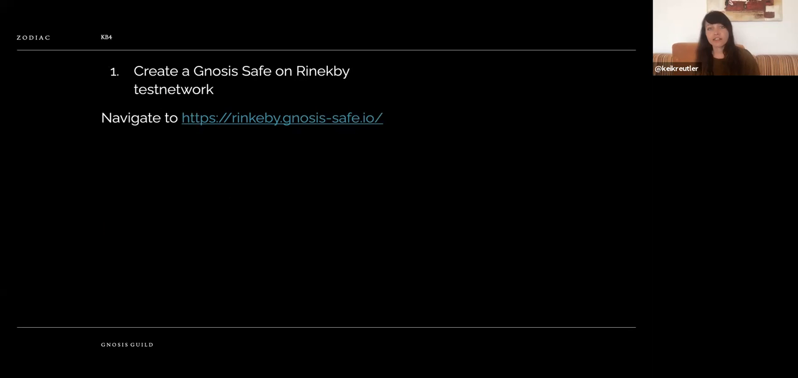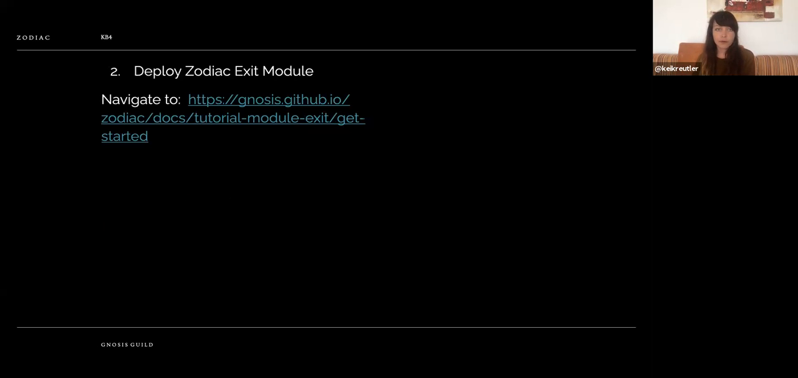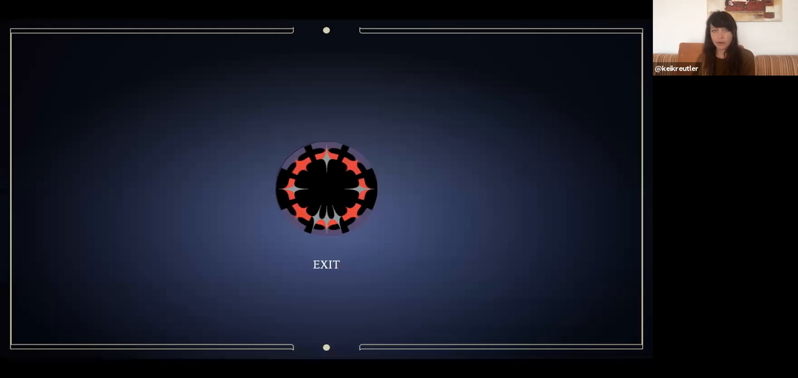So first I'll run through what the exit module is from Zodiac, and then I'll run through creating a safe and setting it up, and then we can all run through it together. I wanted to design it with a little bit of redundancy so that those following on Zoom, and I know we're a larger number, can keep step. So we'll deploy a safe and we'll deploy an exit module. What is the exit module in more detail?